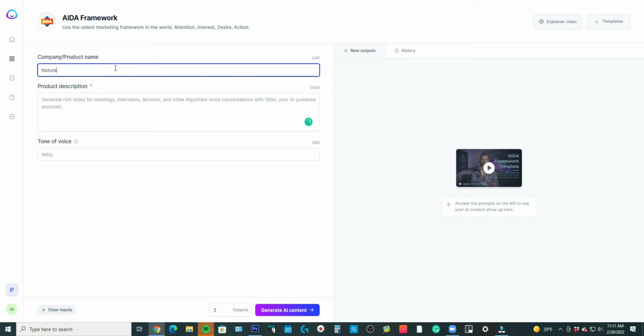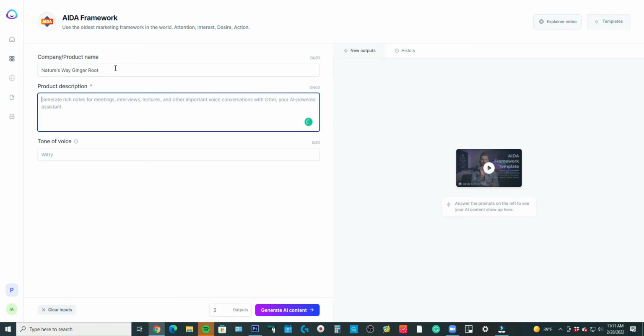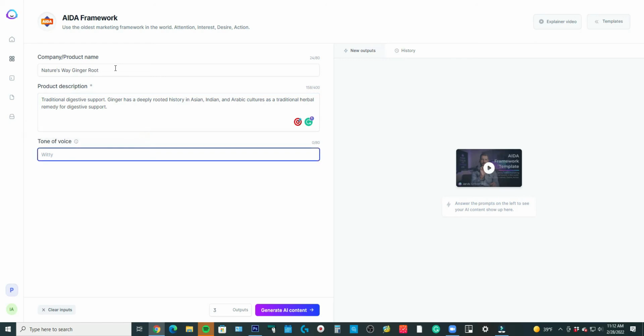So it's Nature's Way ginger root, and it is traditional. It says traditional digestive support, and let's get some more information here. On the side, I'm just going to plug in some of the stuff that they have here. It says ginger has a deeply rooted history in Asian, Indian, and Arabic cultures as a traditional herbal remedy for digestive support. So same thing, digestive support, and then we're going to go ahead and do witty.